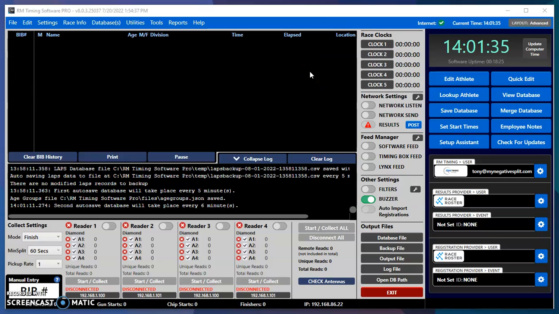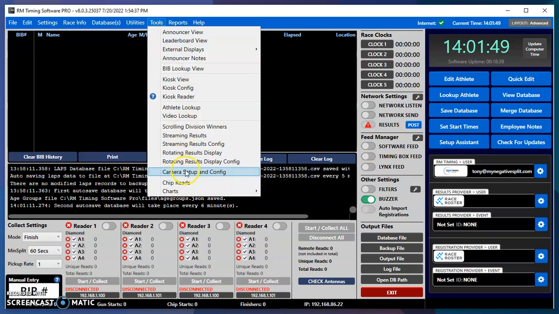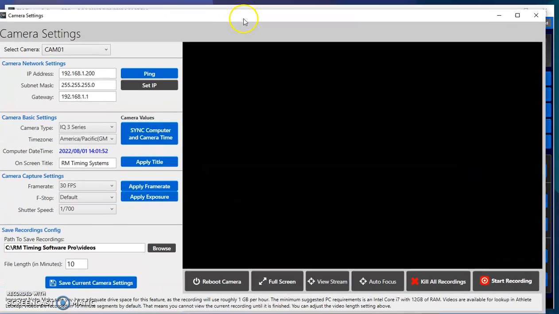In this video, we're going to be covering camera configuration. We don't have a camera hooked up right now, but I will be able to show you how the setup works, just not the live feed. So in order to configure the camera, we're going to go to Tools, Camera Setup and Config. This new window will pop up.